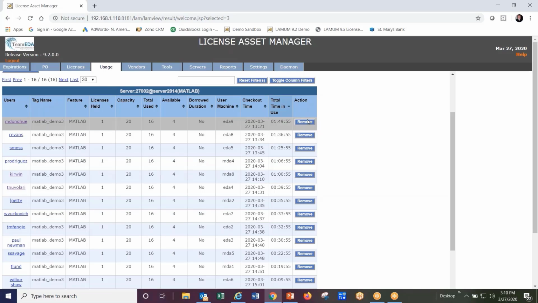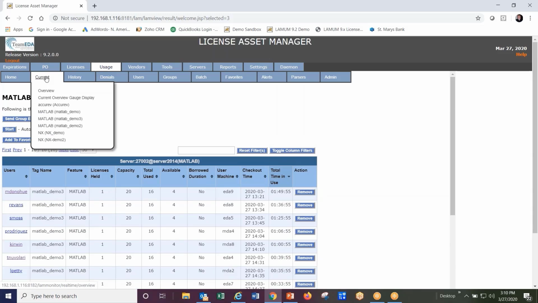Then this is that LM remove button. If you click on that, if you have the proper permissions, you can remove the license and put it back in the pool. So that's current checkout details. So I showed you the overview, the current gas gauge display, and then all the detail reports are underneath that.